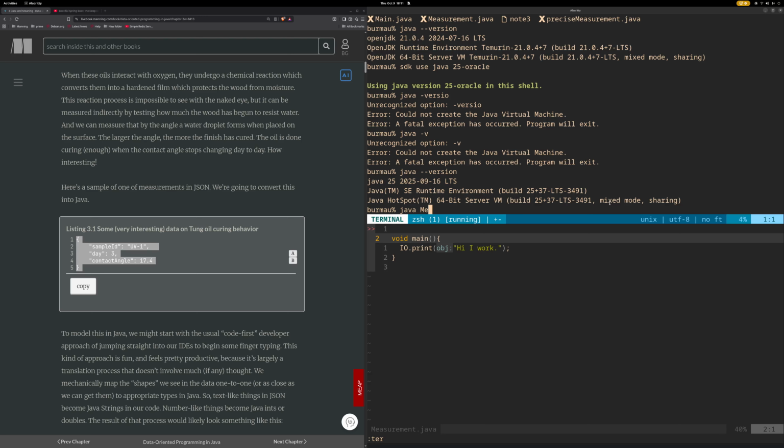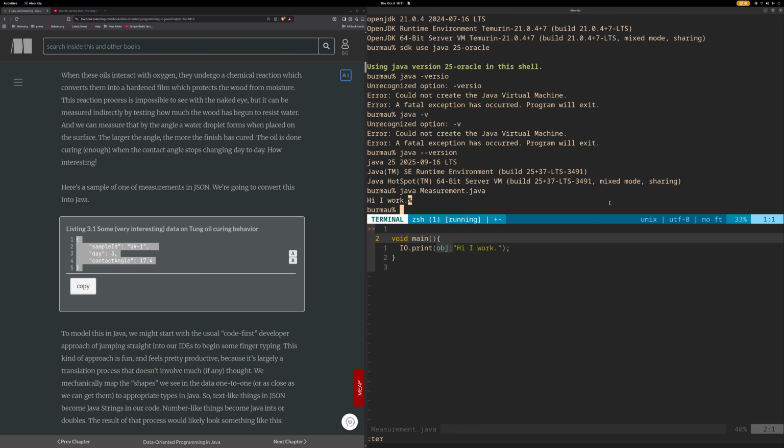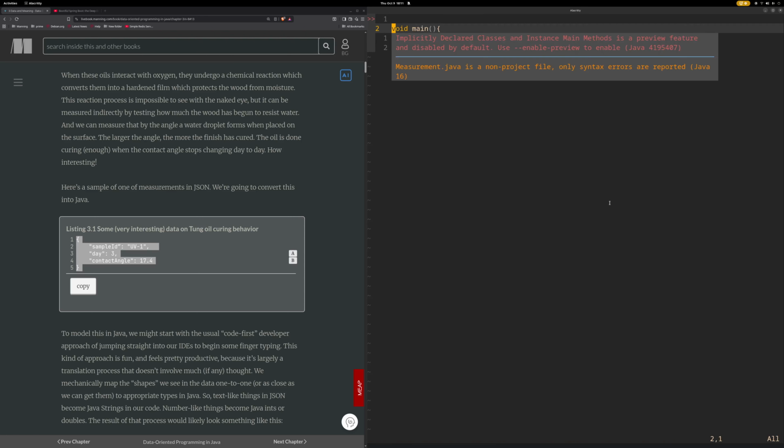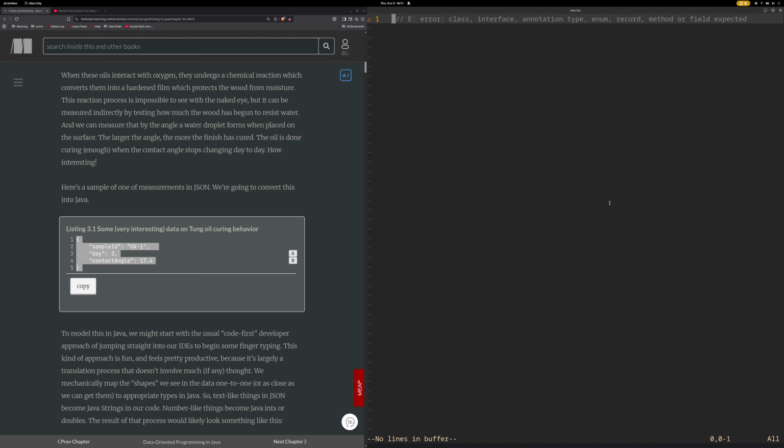So now let's run Measurement. It works. Cool. Good. So we know that this works. So in this example, what we are more likely to do here as Java programmers is we say we want to model the data to the universe in which we're creating. In this instance it is going to be curing behavior as it's stated here, right?